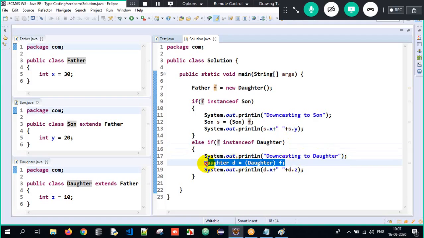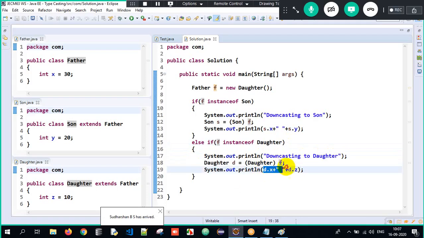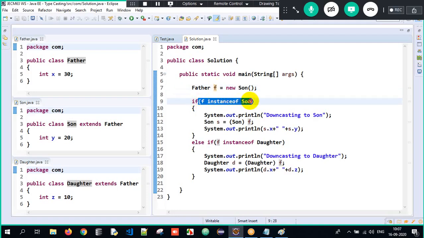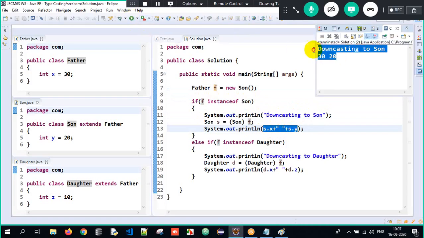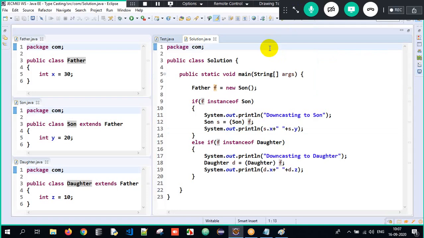The instruction is how to downcast it to daughter, and after downcasting, I'm accessing both the superclass and daughter class property. Got it? But now, when I have a son object, what am I trying to do here? New son. The son object is stored into F. Is the son object an instance of the son class? True. We are supposed to downcast to son, and we are explicitly downcasting it to son and accessing the father and son class property. So now when I execute it, did I get the expected output here? Yes. So this is how we are supposed to understand downcasting and upcasting and instanceof.